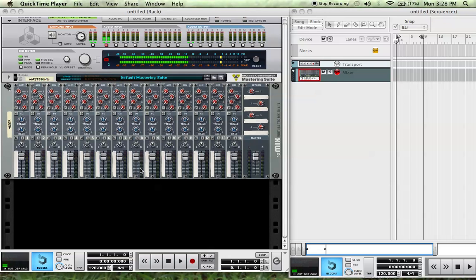So let's get started. The first thing you really need to know about Reason is that it's modeled to look like a hardware rack of gear. So you've got your mixer here, and then you've got more space here for more devices. So let's go ahead and create some more devices.